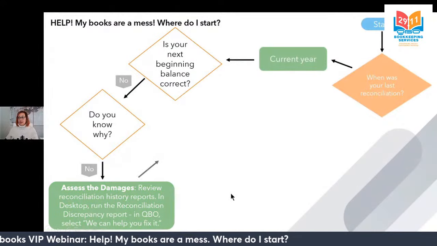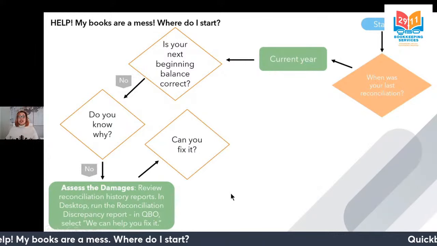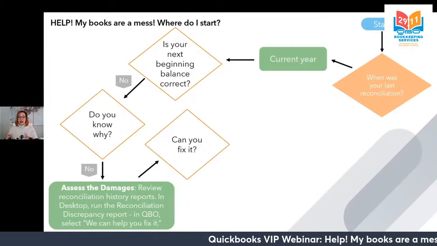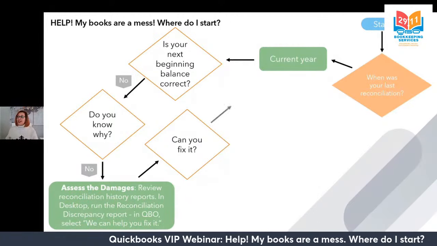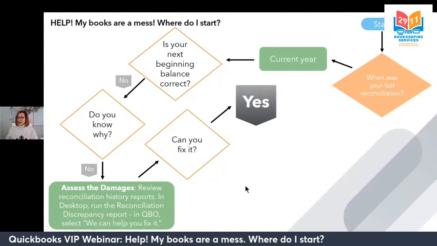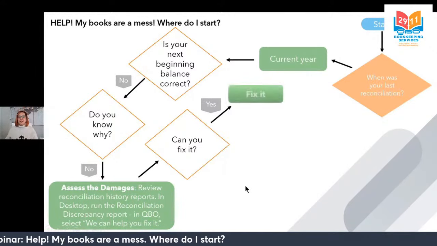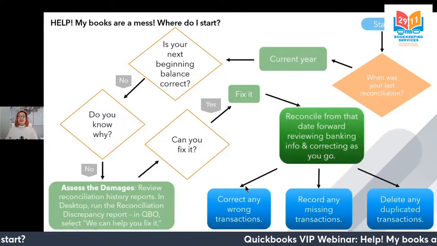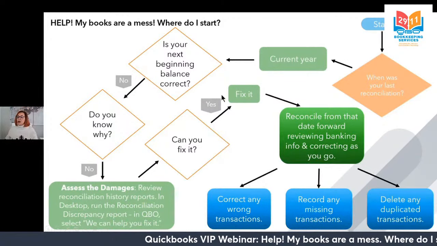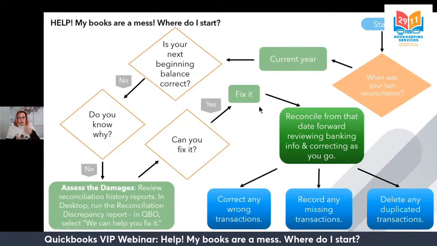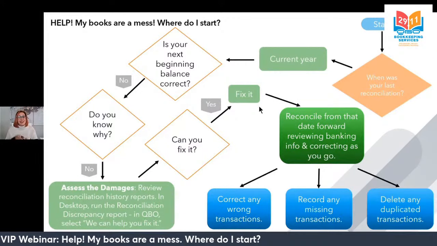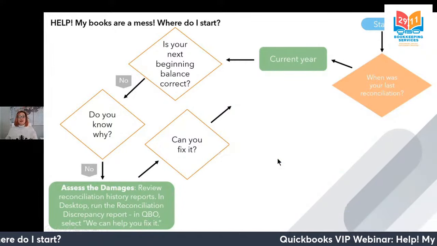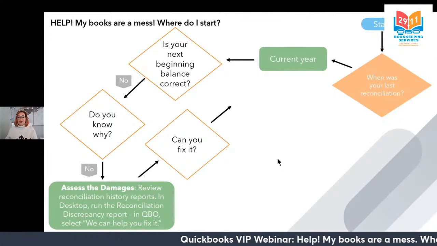So after we assess those damages, the question is, can you fix it? Now, if you've taken a look at the We Can Help You Fix in your reconciliation history reports, and you can fix it, what are we going to do? We are going to fix it. And then from there, we're going to move forward reconciling as normal, just like we've seen. When we fix it, we're going to do a mini reconciliation. We're going to recreate any transactions. We're going to fix things up. And then, of course, correct as we go. Sounds great, right? But in my case, it runs a little bit deeper than that.